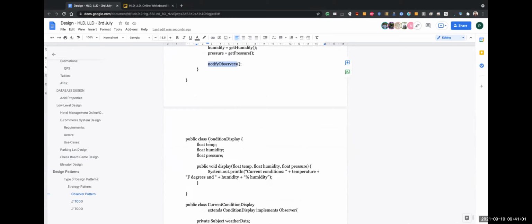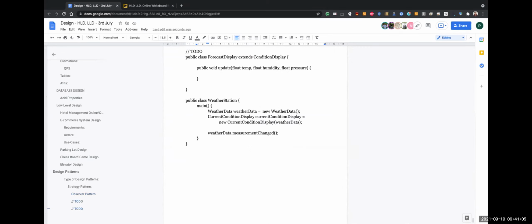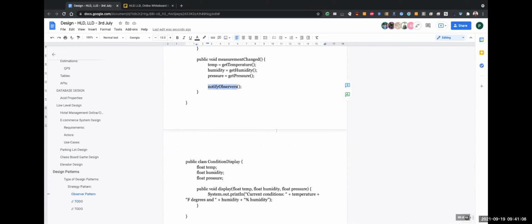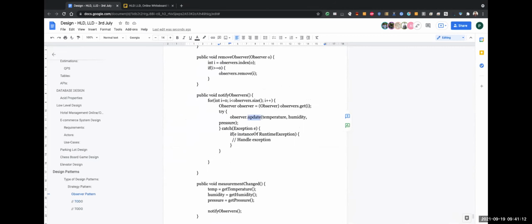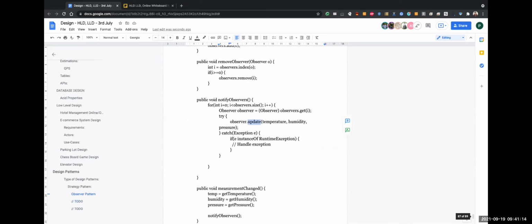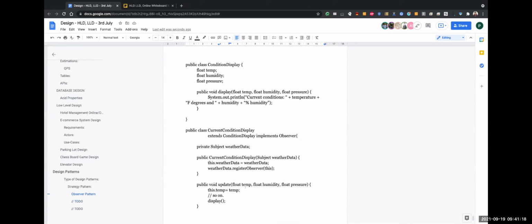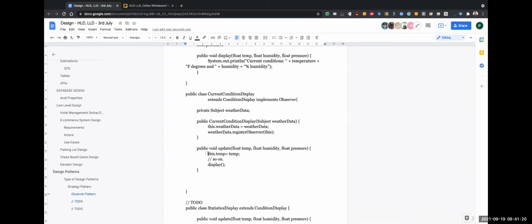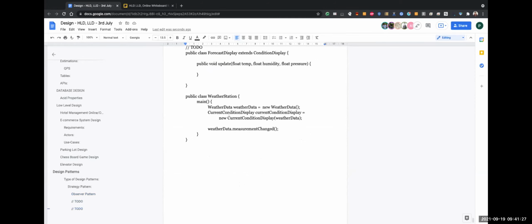Notify observer method will actually, so all the things will register as an observer, right? Whenever this constructor is called, it will notify the observers. It will go to each of the observers and call observer.update. The first observer is this one, current condition display. It will come here, update this, and display it. And similarly for the forecast display, and similarly for that.